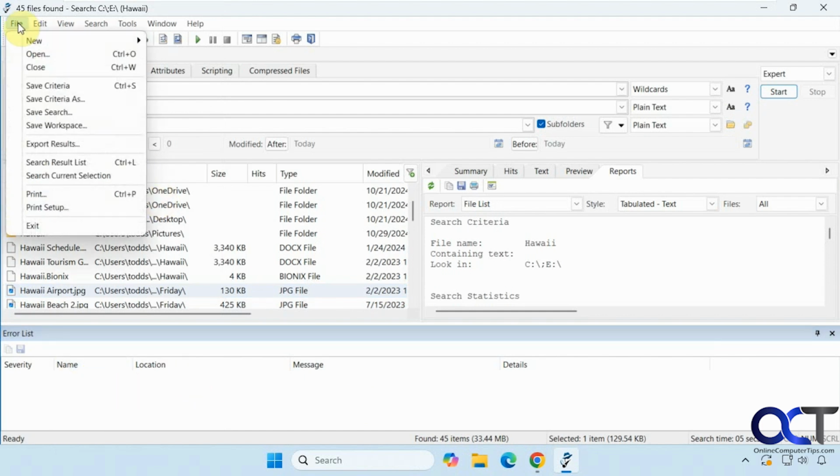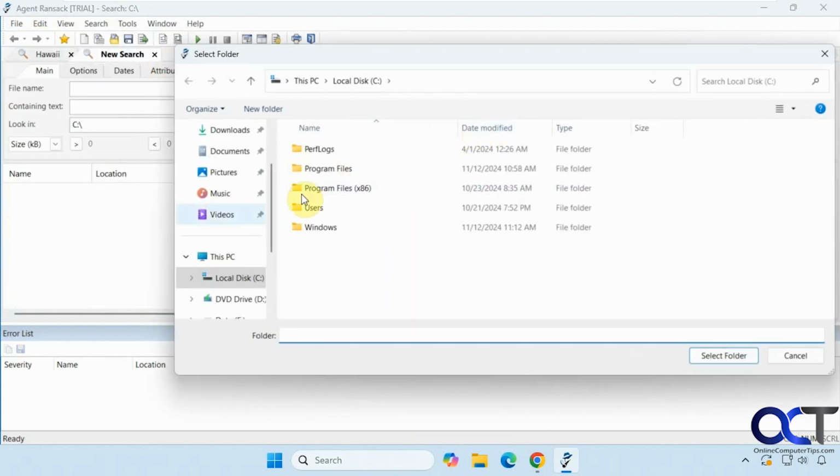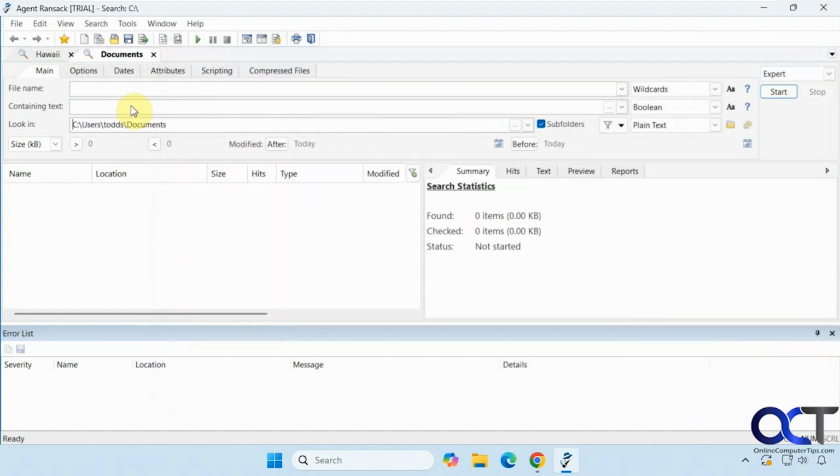Okay, so now let's do a new search. Let's do a blank search here. This time let's check in documents. And let's do a text search for phishing email examples. Then we could change our options here. You might want to play with these to see which results work the best for you. Let's just say plain text, for example. Click on start.